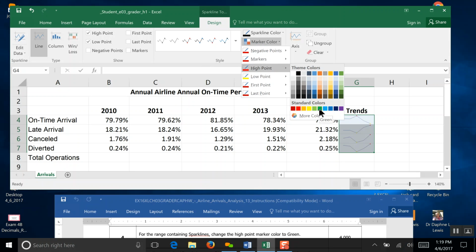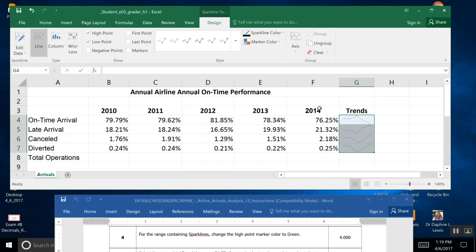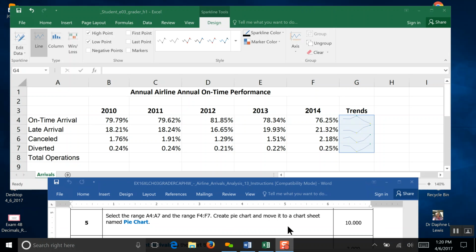Normally, when it just gives you a green, red, or blue, it wants you to go to standard colors. So we're going to click green. And I've done four steps. I want to save. And that's the end of step four.